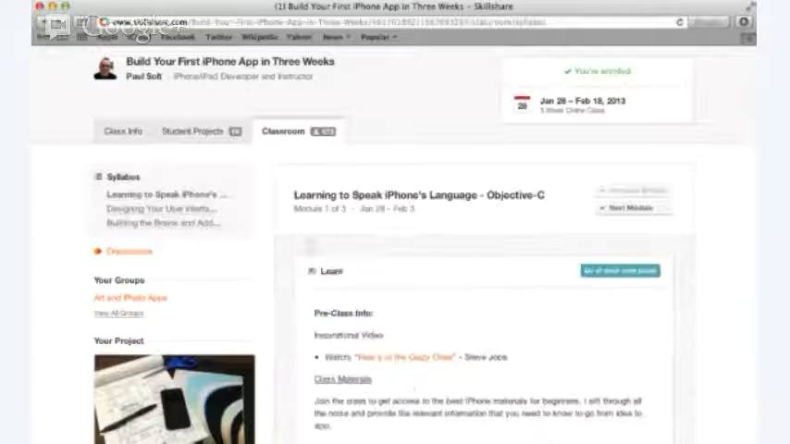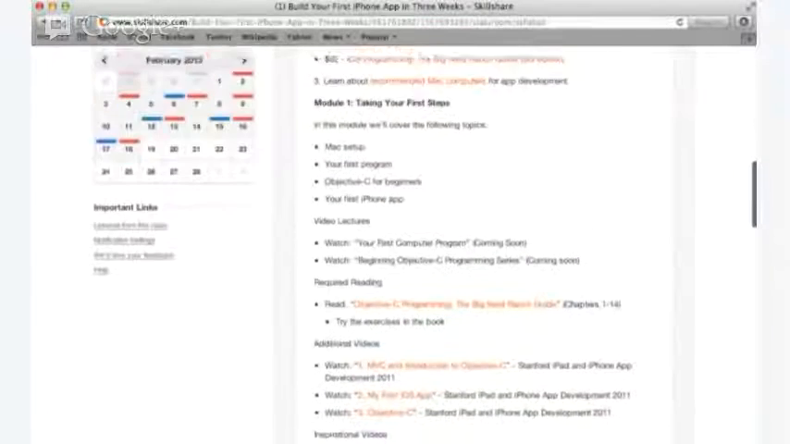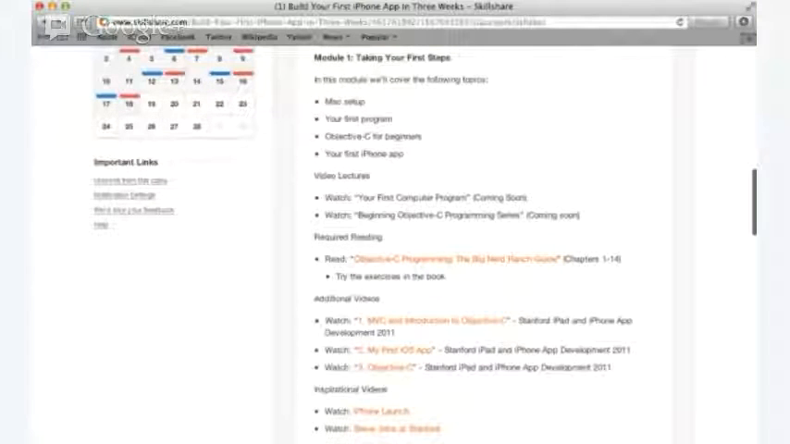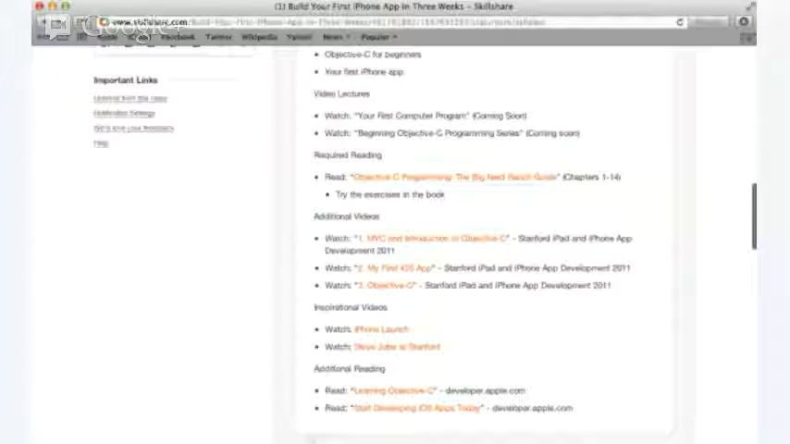So we're going to first start with the first module. And if you scroll down on that, just under the pre-class stuff, you'll see module one. And this will go into the stuff that we're doing. I've posted a link.